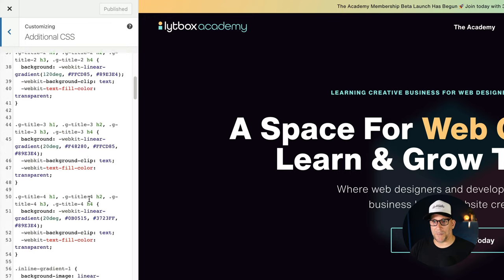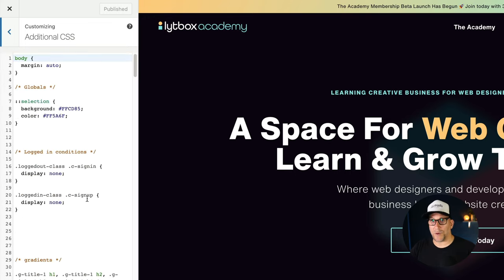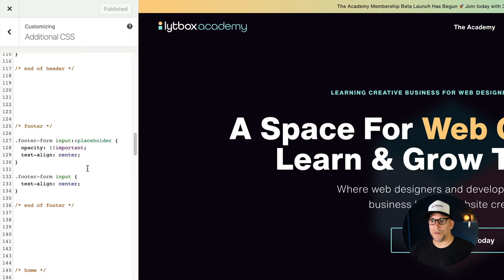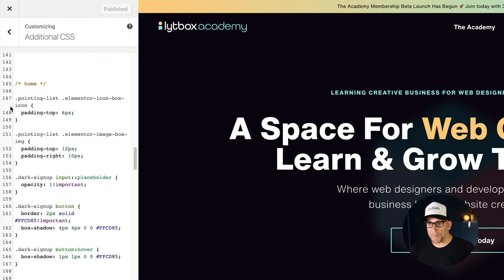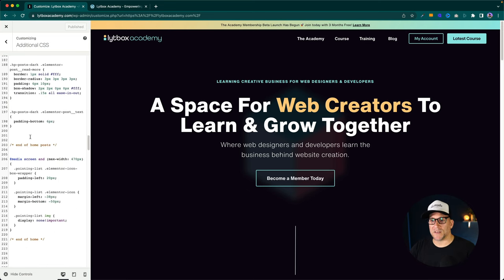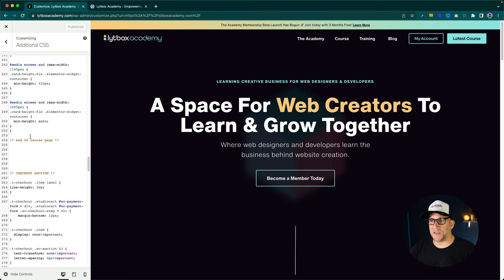Now, I like to keep everything organized. We have a process with it. We always start with our globals. Then we go into the header. Then we go into the footer. Then we go page by page. That way it's easy to locate if anybody, like myself or another team member, needs to go in and make fixes. It's organized. It's easy to find, and we can see it right here.